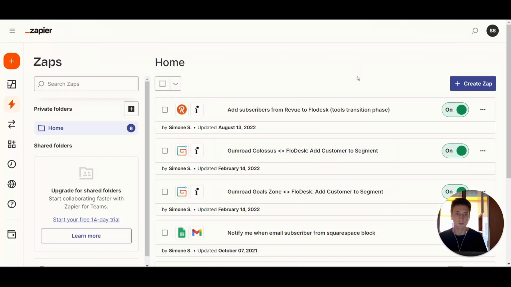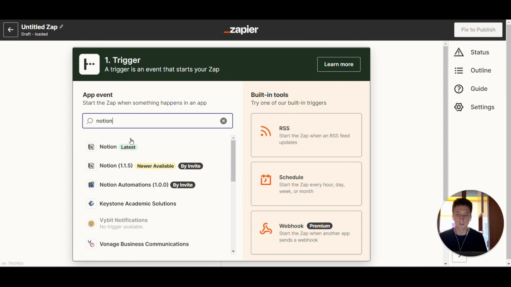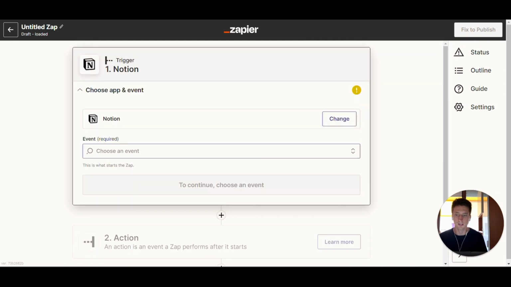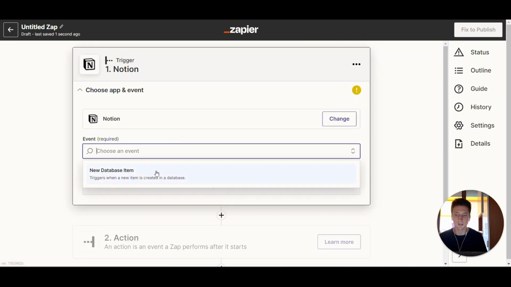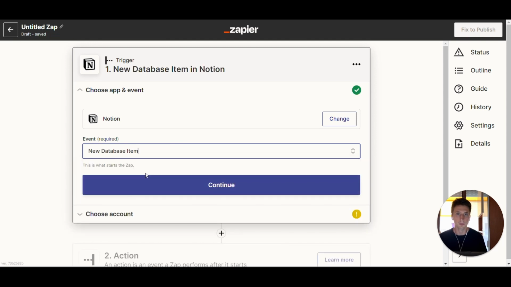So let's go to Zapier and create a new Zap. And the first app that we want to select is Notion, because that's the trigger that we're going to use. So let's select Notion latest, and the event is new database item that we want to look for, because whenever a new item is created in our deals database, we want this automation to get triggered so that it can read the contact name and email address.